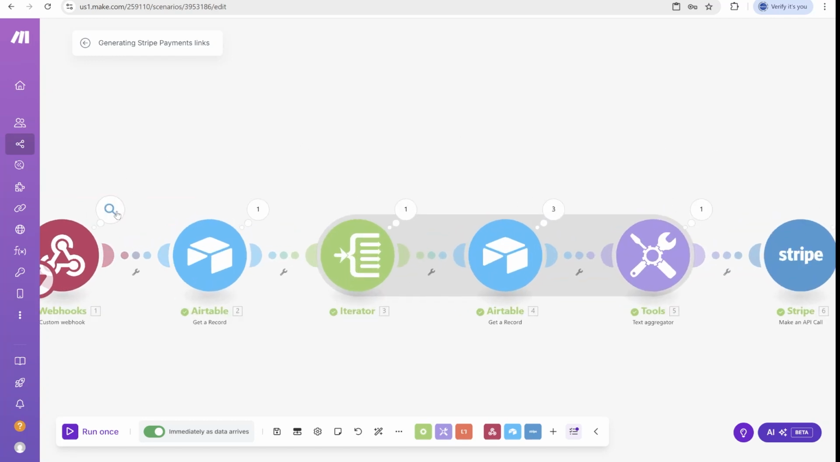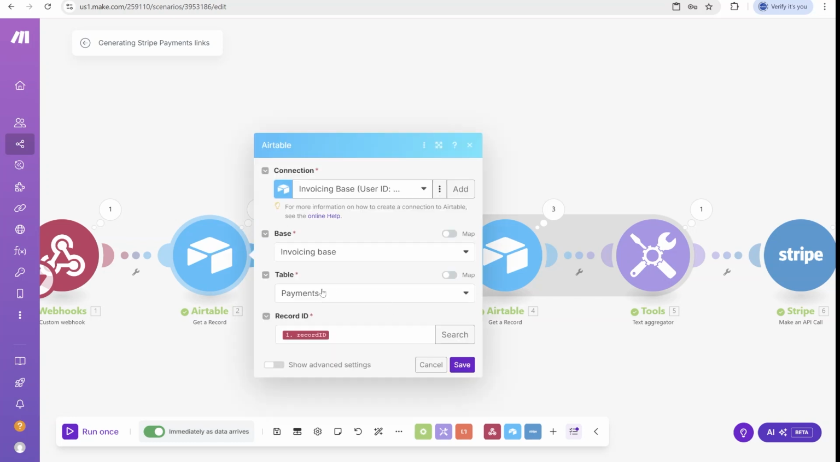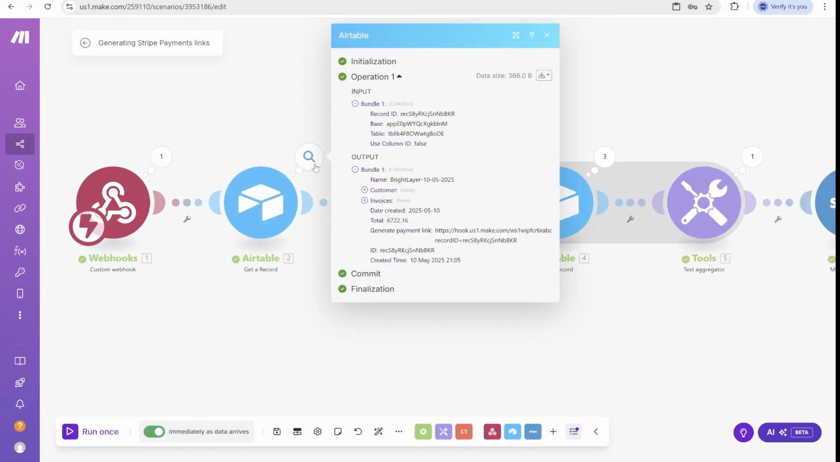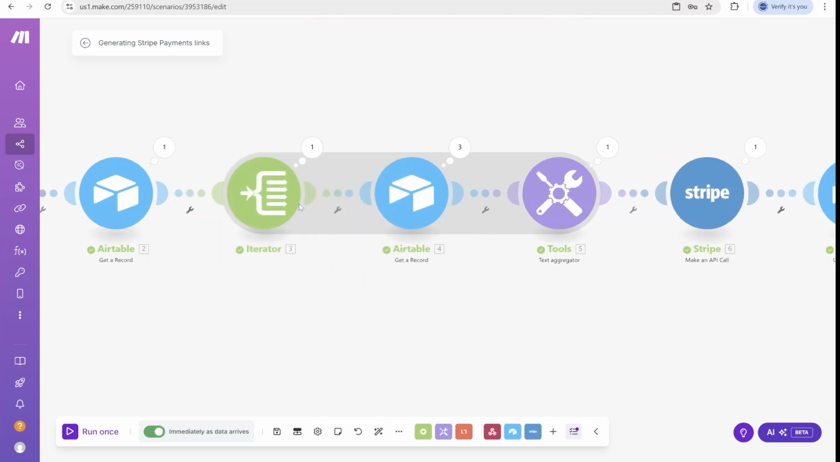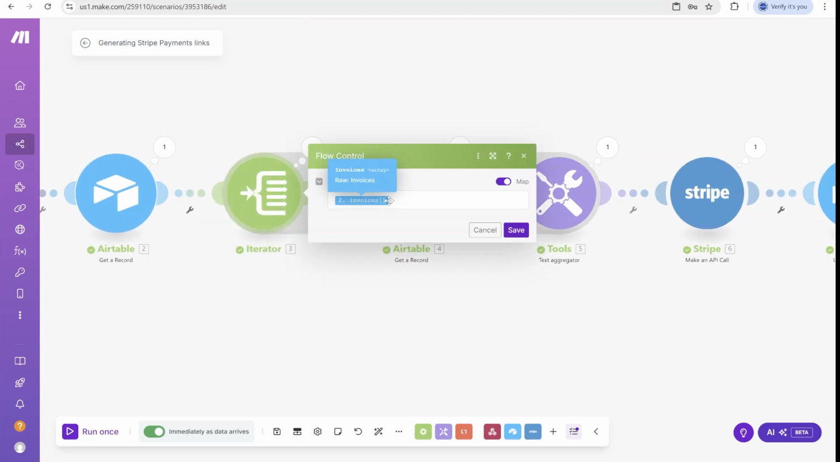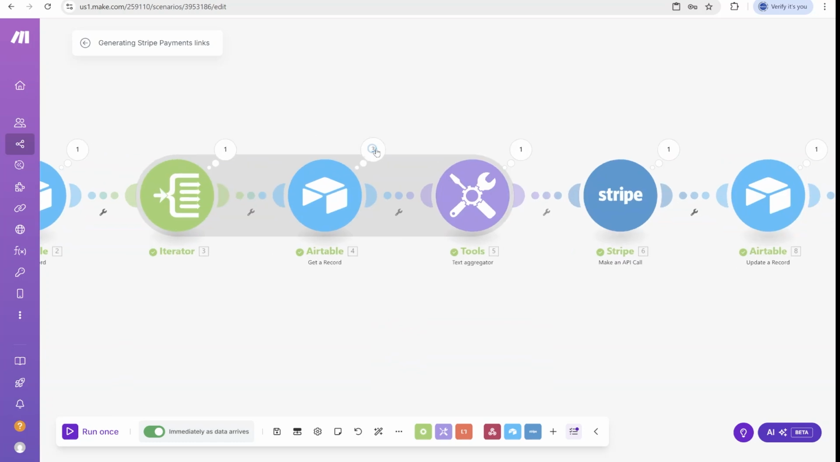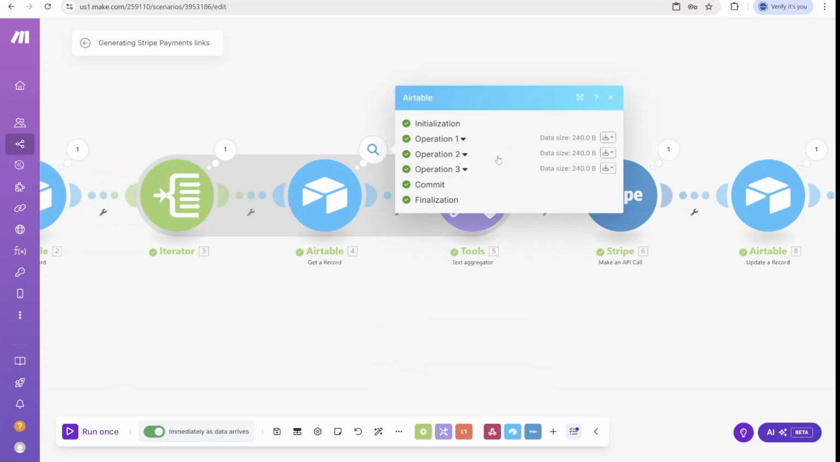So the first step is we are getting the record ID. The next element here is we are actually looking up the details of this specific payment inside of make.com. What we would get from here is the details of the row together with the list of invoices. So the next step is we'll be iterating over the list of invoices, and then we would get details of each invoice individually over here.